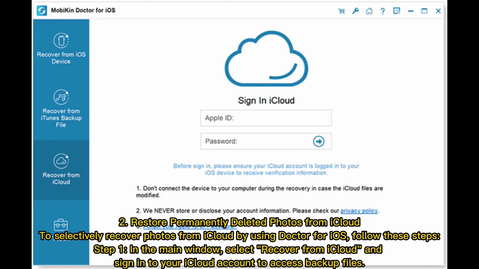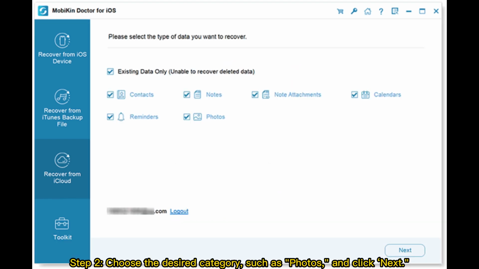2. Restore permanently deleted photos from iCloud. To selectively recover photos from iCloud by using Doctor for iOS, follow these steps. Step 1. In the main window, select Recover from iCloud and sign into your iCloud account to access backup files. Step 2. Choose the desired category, such as Photos, and click Next.